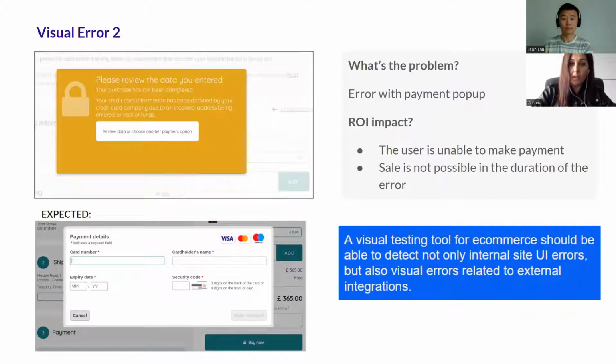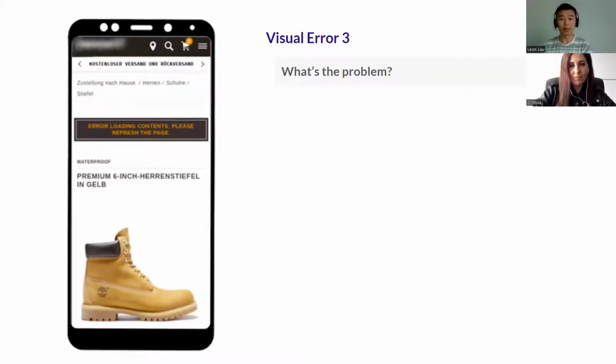So with a visual testing tool for e-commerce, you should be able to detect not only internal site user interface errors, but also visual errors related to external integrations, such as a third-party payment gateway, exactly like this second example that we are seeing, Leon. That is a very good point that you made. Certain visual testing tools may not necessarily be able to verify such external integrations, but a very good point to note indeed.